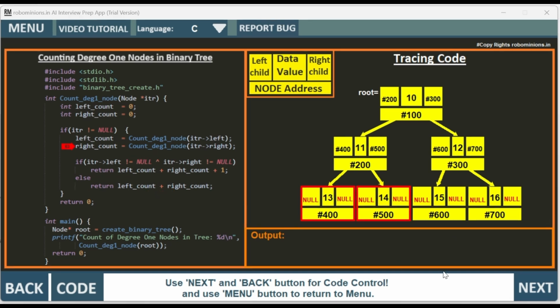Now right count equal to 0. Then we have if iteration left is not equal to null is true. Iteration right not equal to null is true. But 1 XOR 1 is 0. So that is why this condition becomes false. It goes to the else part. So in the else part we have left count 0, right count 0, because there are no 1 degree nodes in the left side or right side. So both the count is 0. So it returns 0. So this will return 0 for the root node.